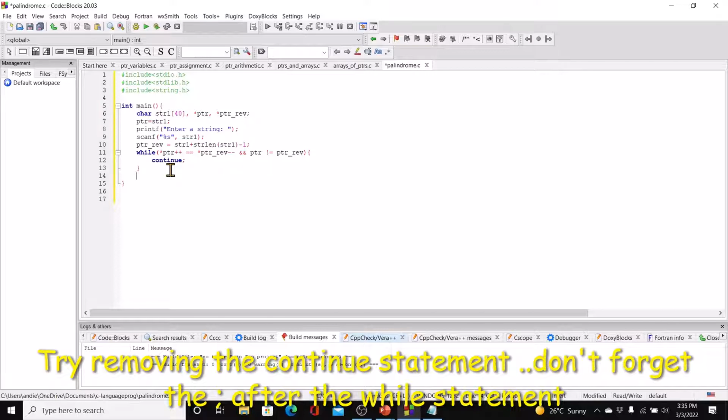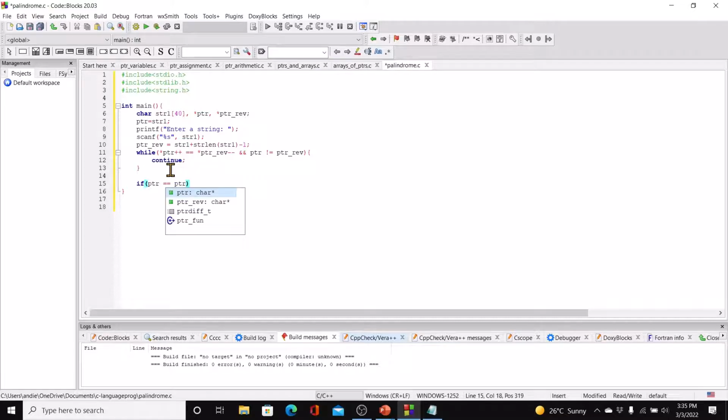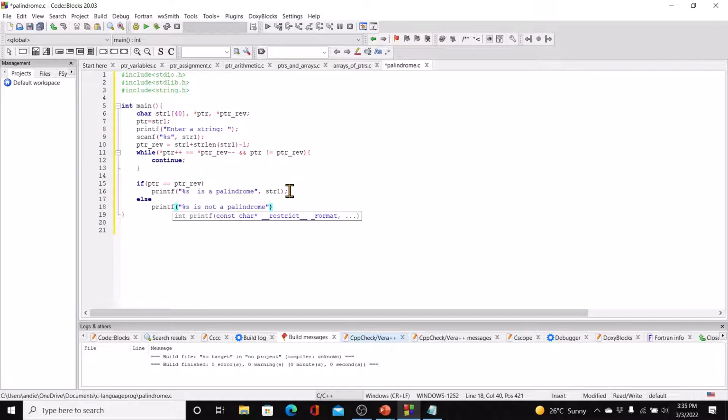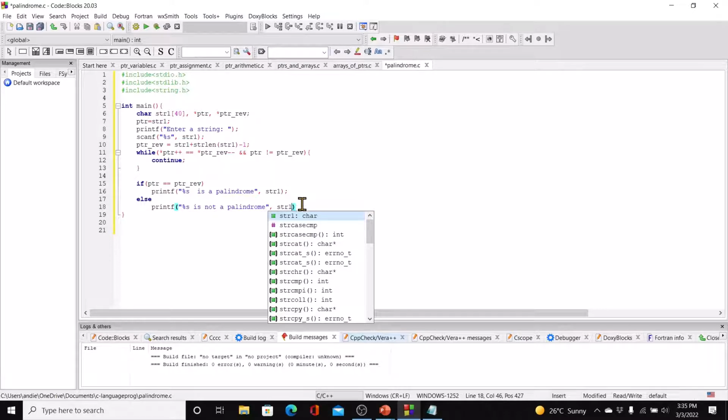Outside this block of code, we will check if ptr is equal to ptr rev. This means that we have a palindrome. So printf %s is a palindrome, comma, str1. Else printf %s is not a palindrome, comma, str1. Okay, so I hope that's clear.